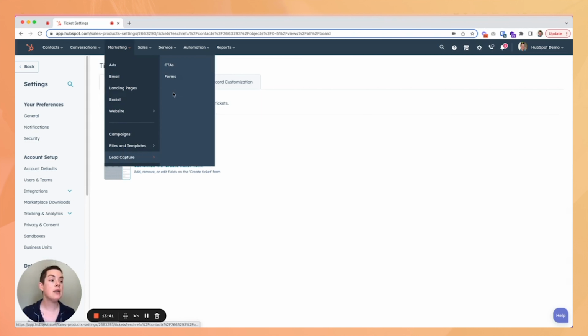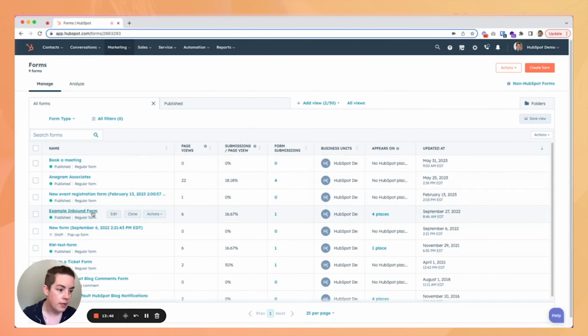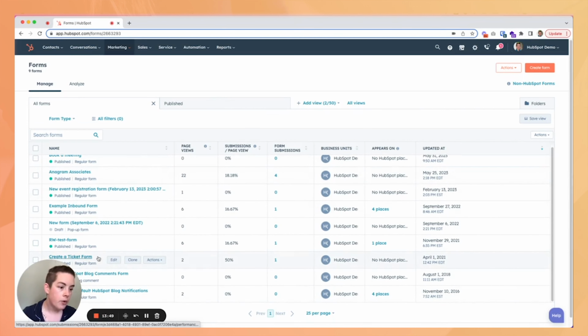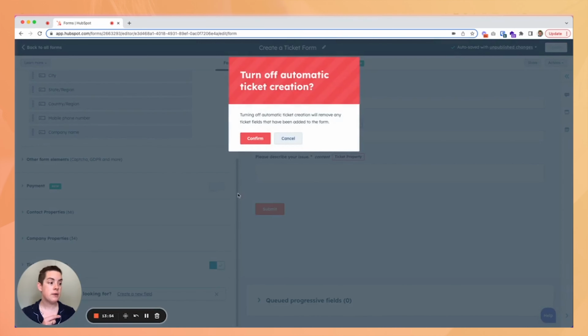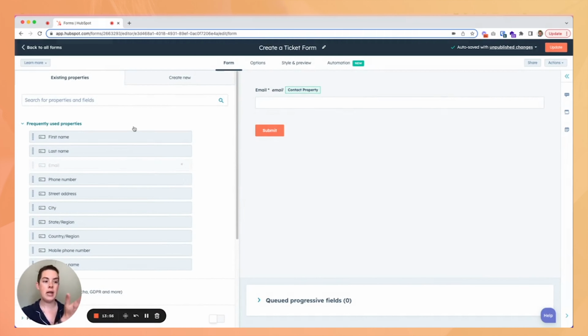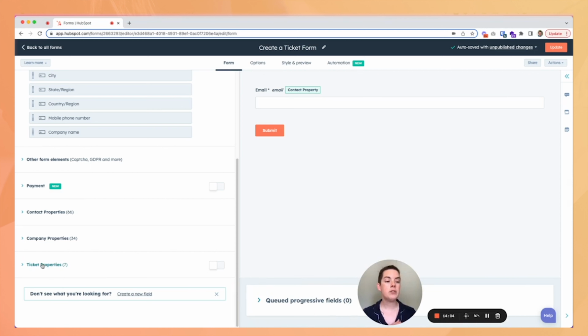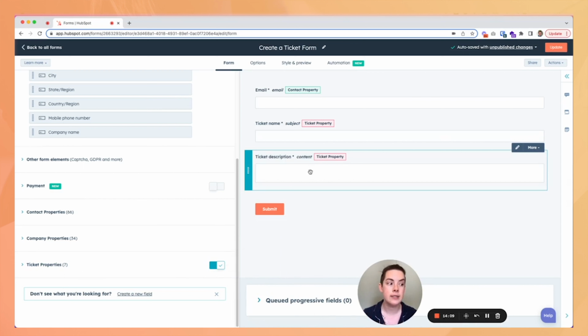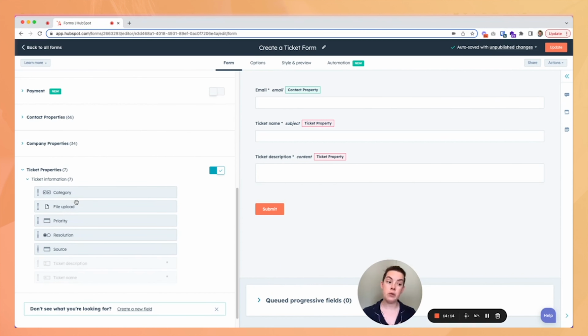So under marketing, lead capture, form, and we can grab any old form, right? I think I have an example here. Create a ticket. Went ahead and made that. The only difference is that in your form, you can ask your regular contact questions, contact fields. But here at the bottom, if we scroll on down, what do you know? Ticket properties. If I toggle that on, it is now automatically creating tickets. You also can add, as would make most sense, various fields that are required for you to process this ticket.